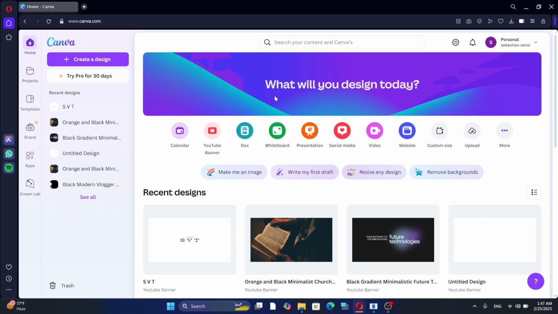Canva is a design tool that allows you to create posters, flyers, presentations, logos, and more. It offers a wide range of templates and customization tools that make designing easy and accessible for beginners and professionals alike. Today, I'll show you how to make a professional and visually appealing poster for any purpose.